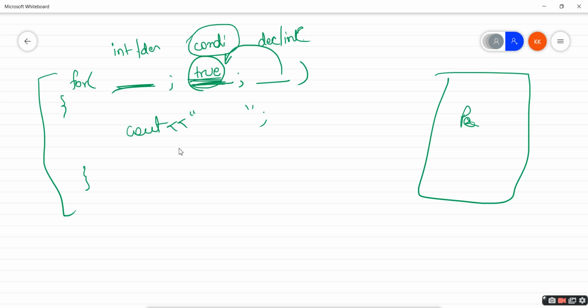But what if I don't want to initialize here? I mean, I already have an integer value i equals 8, and I don't want the variable to be initialized again. What can I do? I can just simply skip this part. But the mandatory part is that I need to use this semicolon. Can I skip this expression? Yes, I can skip this expression. I can skip this part, but I cannot skip this semicolon.